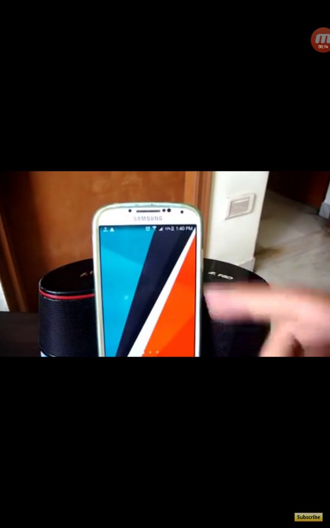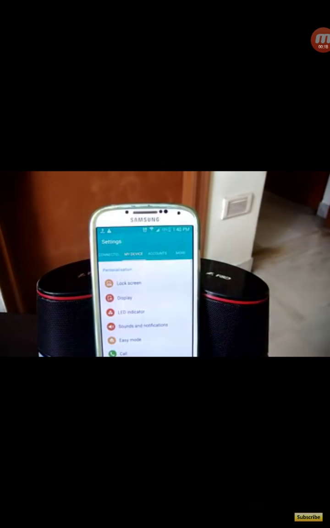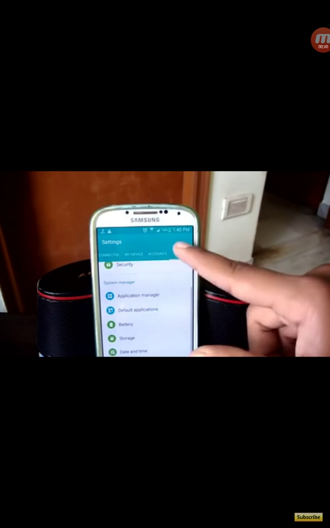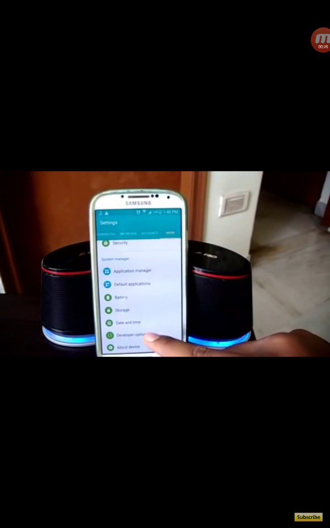First of all, guys, go to your device settings. Just over here, go to your device settings and find the developer options, which will be somewhere here. So here's the developer options in my device.